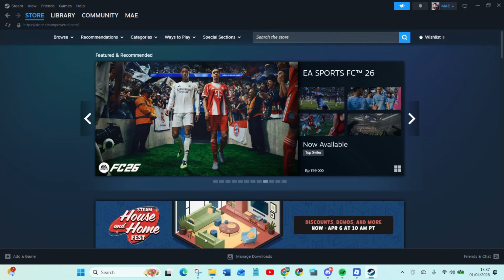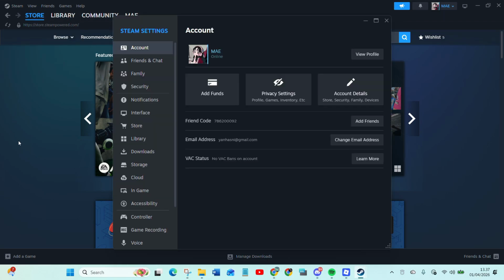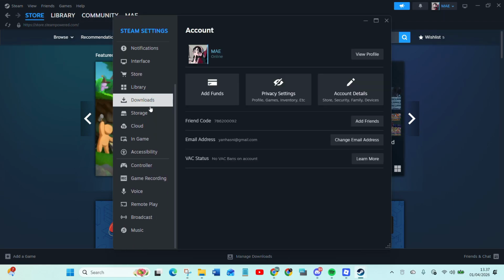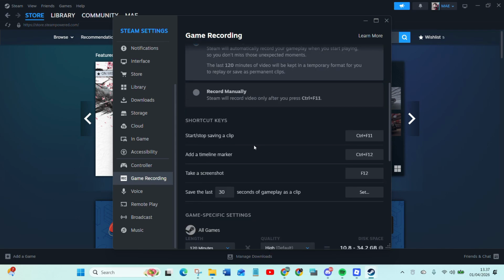So what if, for some reason, you want to just turn off this feature from your Steam? It's very simple. First of all, of course, you have to open your Steam. From here, you can go to settings. So you can go to Steam, select settings. You can just scroll down until you find game recording. You can select that. So here's where you can turn off the recording.